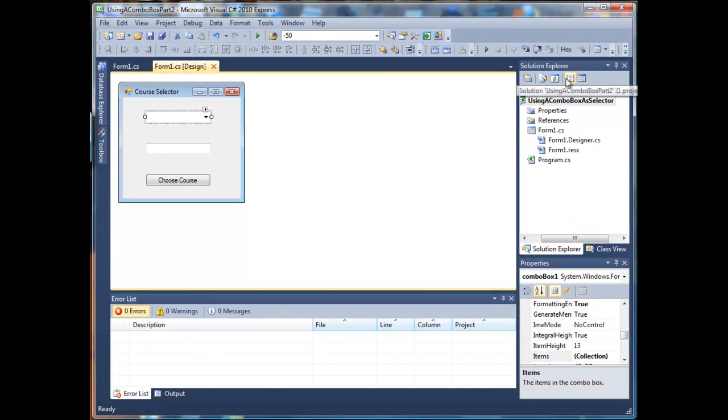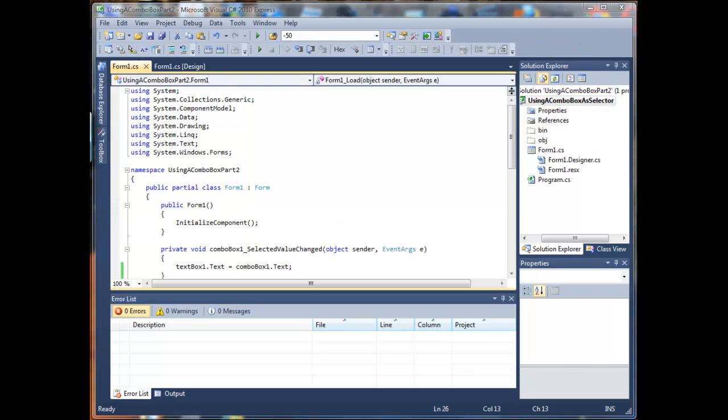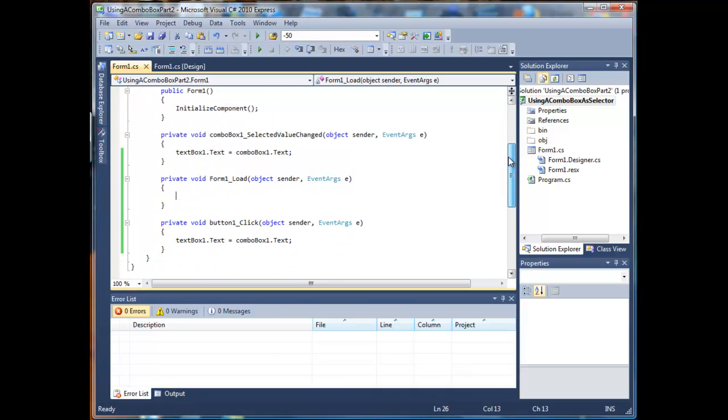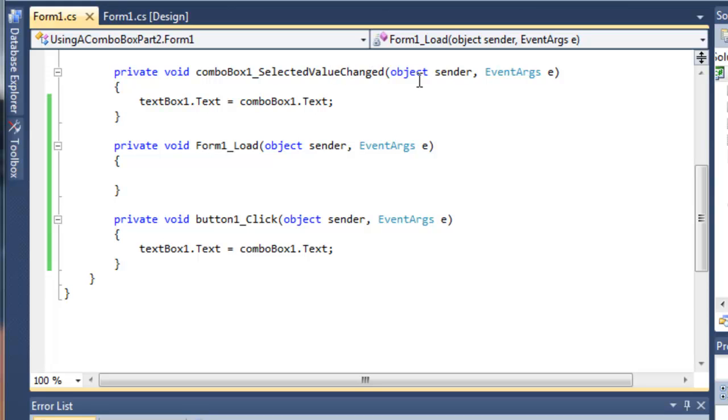Now let's see the code that's behind those. If we look at the code, we have a combo box one selected value changed, where we have the statement text box one text equals combo box one text property. So whatever we've selected goes into the text box when the selection changes. And we've also got the button click handler, where exactly the same thing is happening if the control is clicked. Now there's not much remaining to explain, except a little bit maybe about how the combo box selected value changed handler came about.